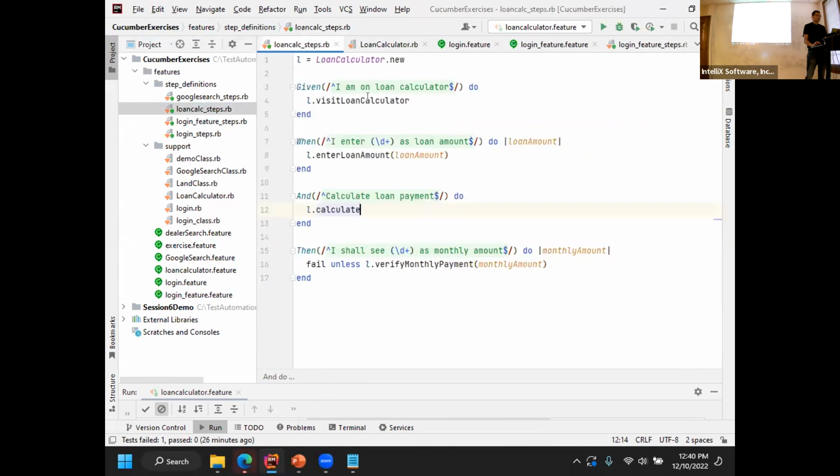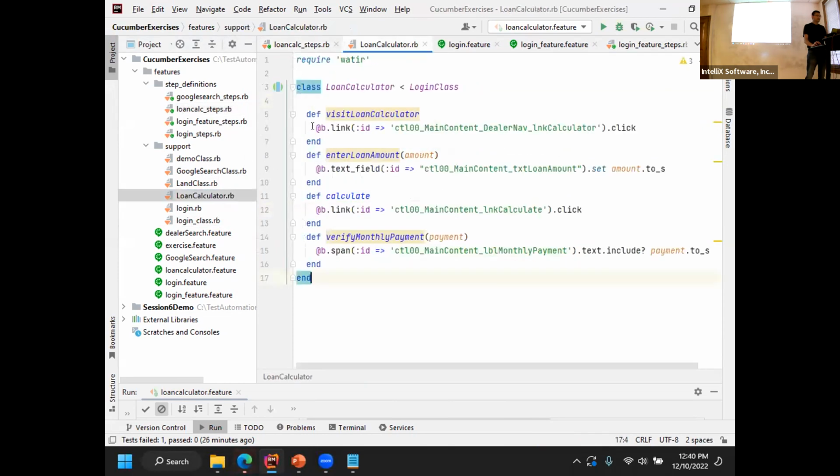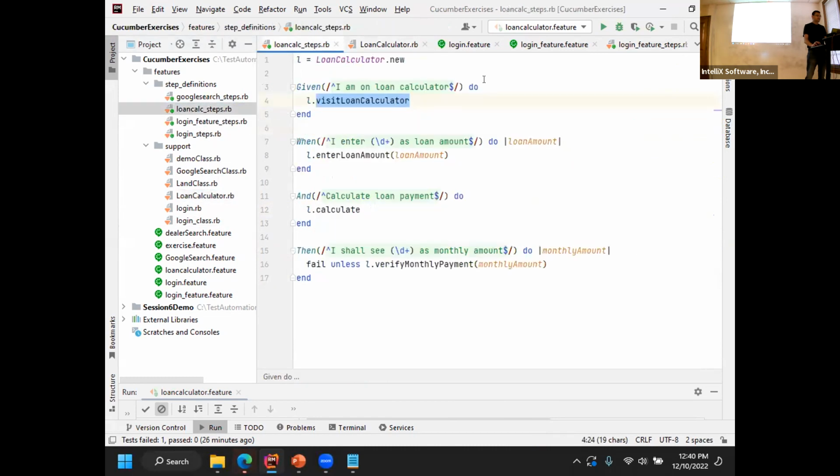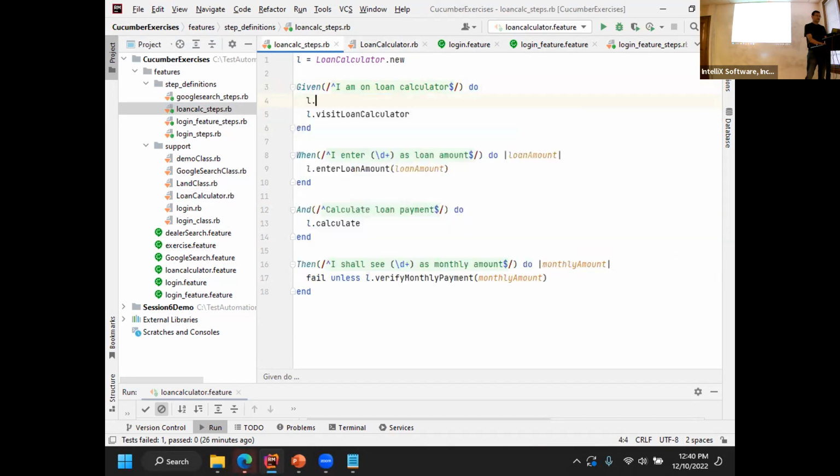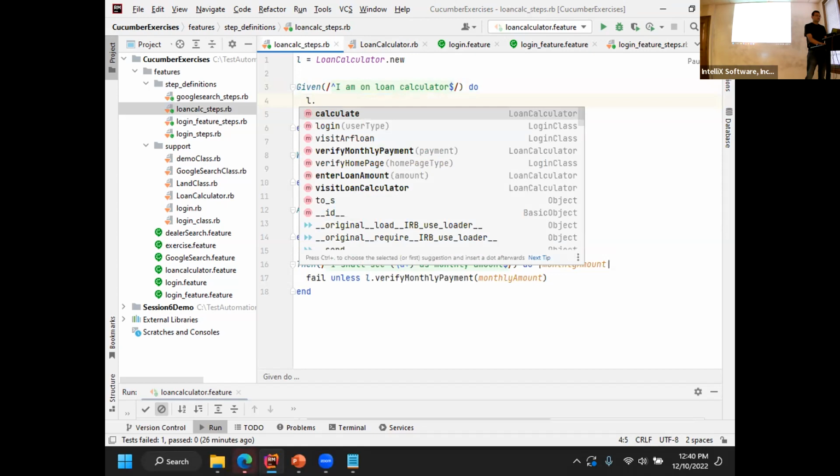So I have a loan calculator, but this one doesn't do anything else. It only clicks on that loan calculator link, right? Remember, my class doesn't have that, so I need to add additional steps. Here, L dot. Now see, all the methods are available. Login is coming from the login class. See, I can see it here.